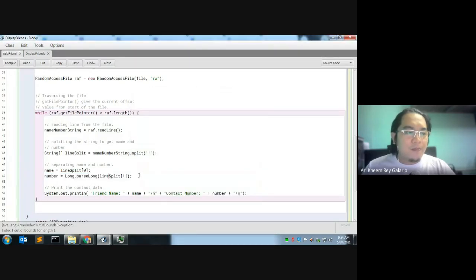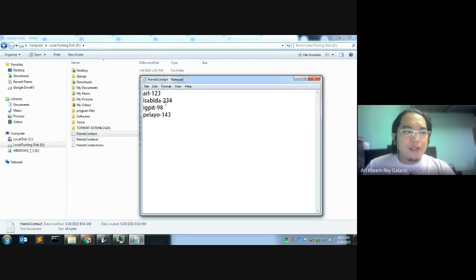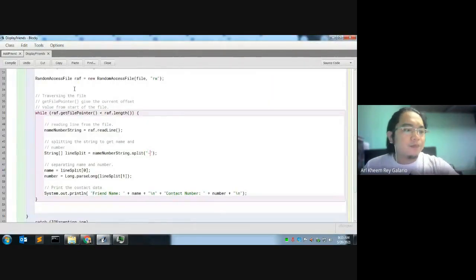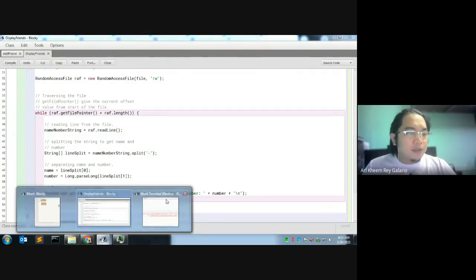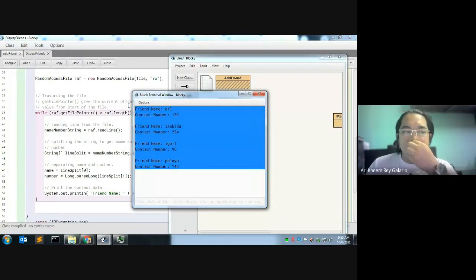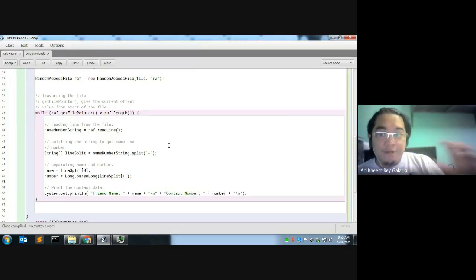Meaning, it cannot find the separator. It cannot identify it, so it reads your text as one line, because it did not see the exclamation point. Let us try changing it to a dash. Compile. As you can see, it separates now, because it found the dash. So earlier, the exclamation point was found only here. Okay? So that is for your add friend and display friend.